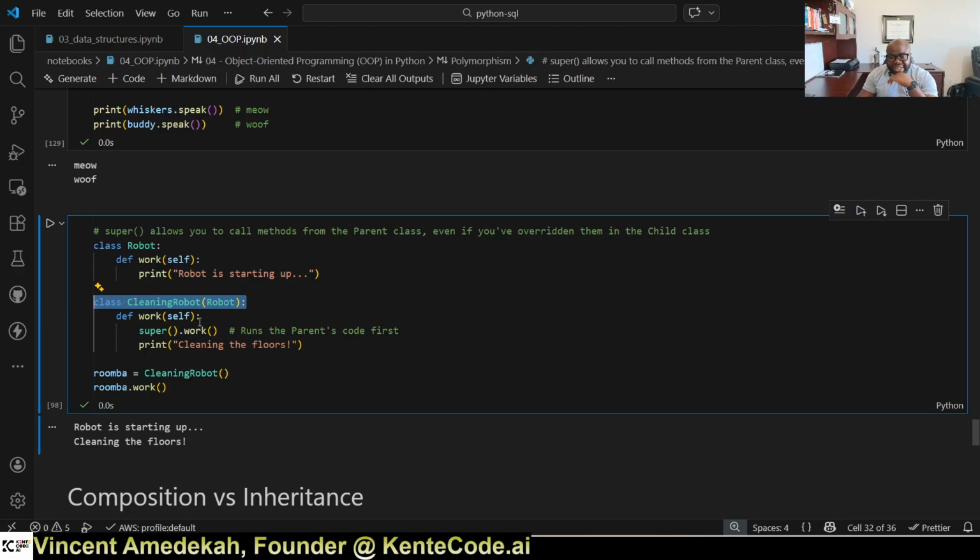Now, this method work, this CleaningRobot is going to override this in a way for itself. It doesn't want it to be just this. It wants to add something to that method, whatever it's doing. So it defines the work method again, and to access whatever the parent method is doing, it will say super, dot the name of the method in the class here. So super.work.